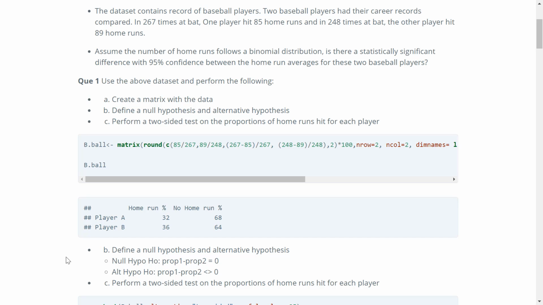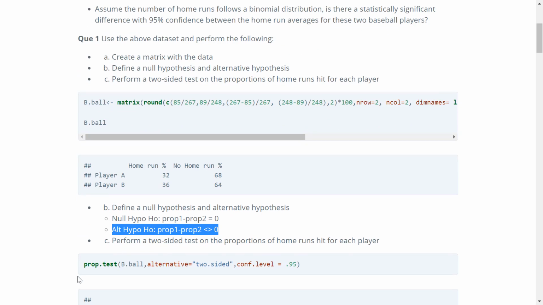Now moving to part B, it says define a null and alternate hypothesis for this question. So our null hypothesis is that there is no difference in the two proportions. So it will be proportion 1 minus proportion 2 is equal to 0. And our alternate hypothesis is that there is a difference. So it will be proportion 1 minus proportion 2 is not equal to 0. Then we will move to part C.